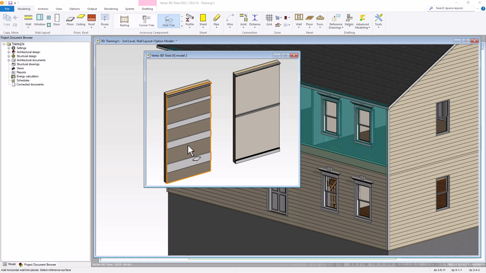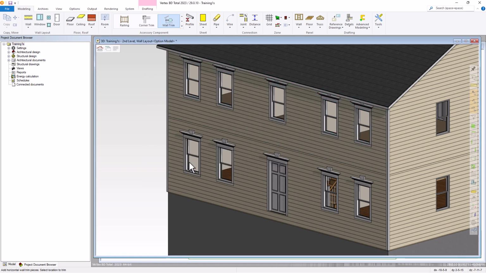So I'm going to select this exterior surface and select the trim. I'm going to add a piece of wide trim, so I'm going to select this trim here. And I'm going to hit confirm. And I can select my location. I'm going to select this bottom corner.